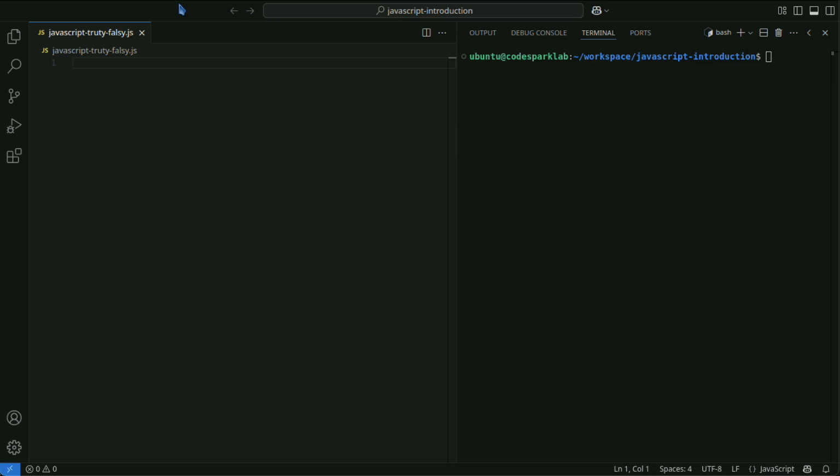This time, we will discuss truthy and falsy in JavaScript. You can check through actual code to see in which cases something is evaluated as truthy or falsy.